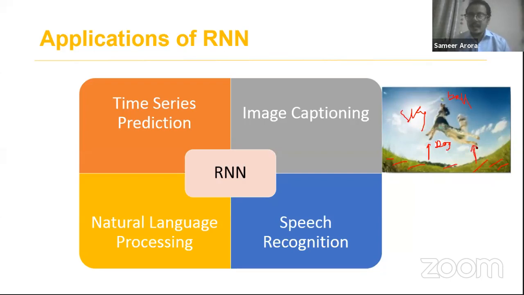We can say a dog playing with the ball, as the dog is there and the ball is there. Or there could be a title like dog catching a ball in the sky. If we say a title like dog catching a ball in the sky, this would be much more descriptive and include all the features which are present in the image. So this would be a type of single input and multiple outputs. There could be multiple captions with a single input.